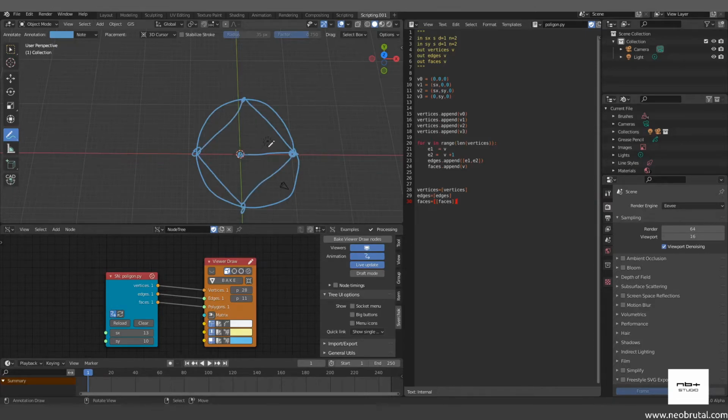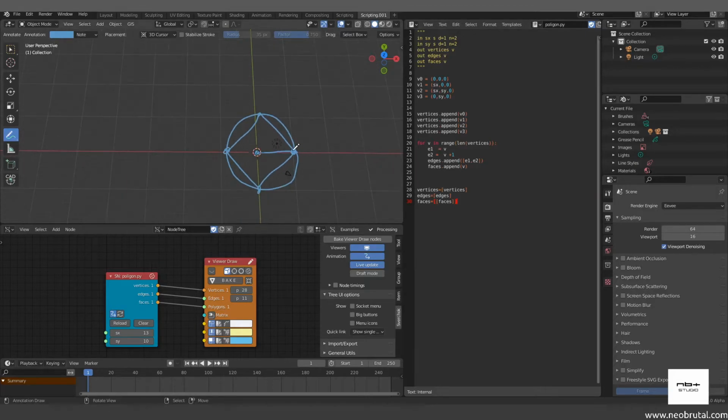again, a square. But now if we want 5, then we will be dividing this circle into 5, right? And if you remember, a full circle is equal to 2 pi, right? So the circumference is 2 pi, and half a circle is going to be equal to pi.